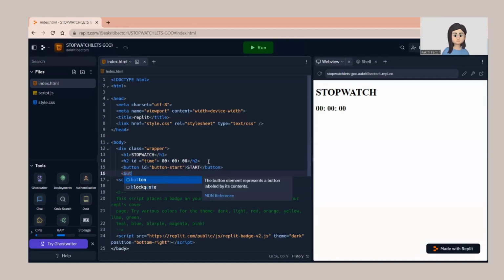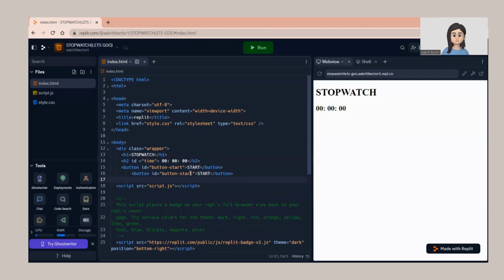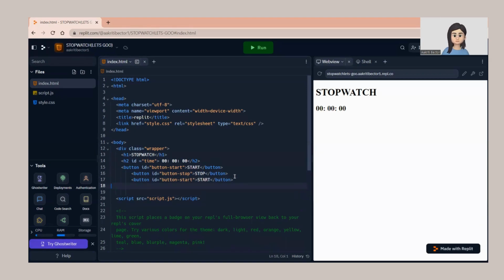Now move to the next line. I have to do the same again, so I'm just doing smart work, a copy and paste. Instead of start, it's going to be stop. The third button is going to be reset, so that if I want to start the thing again, we can use reset.